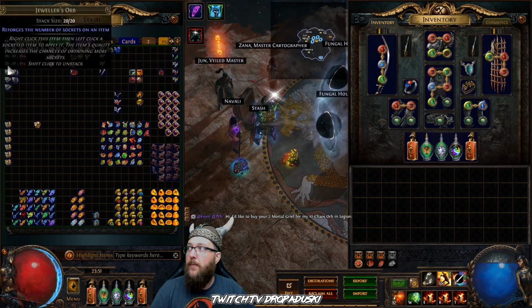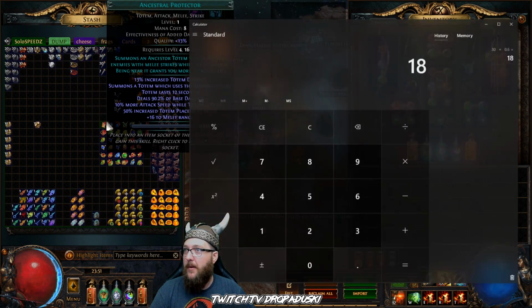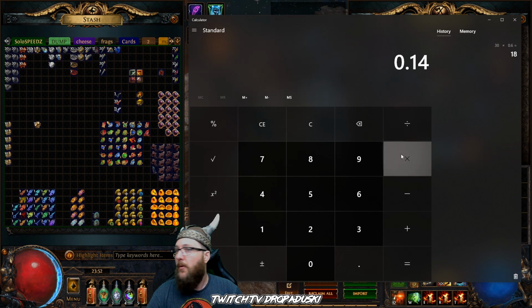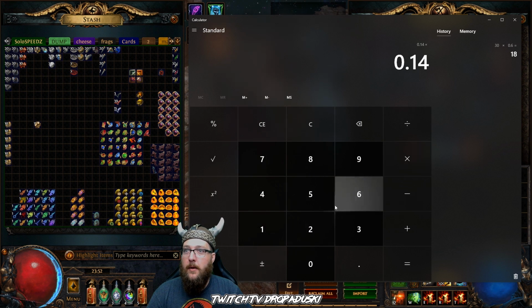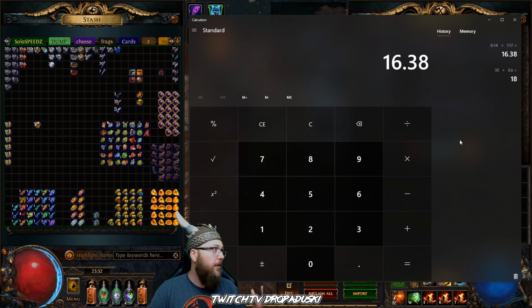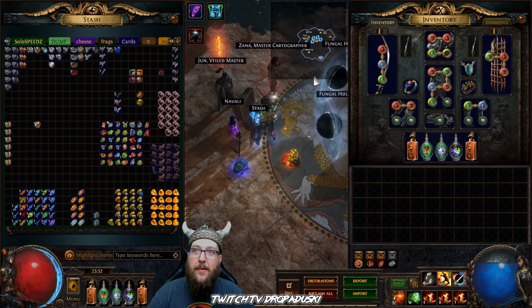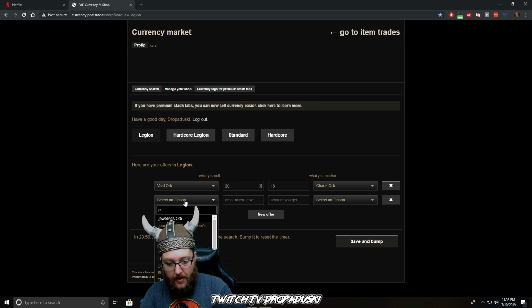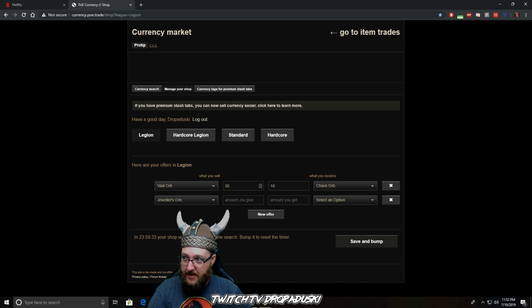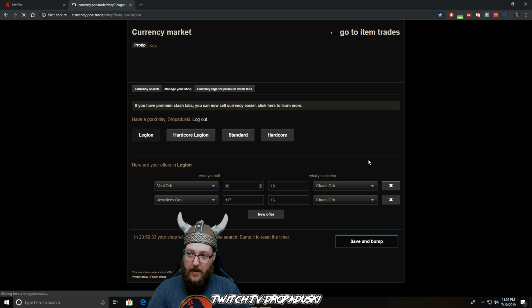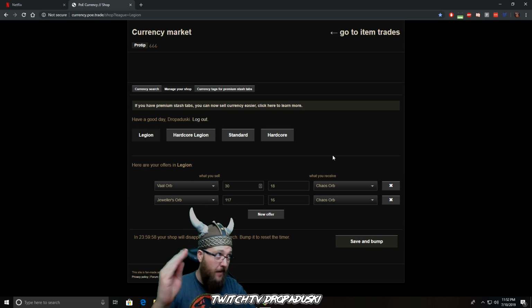So 1-4 flat would be, let's do our calculator again, 0.14 times 117, and we'll get 16.38. So you could do 16.3. I normally just round down so I can get them sold right away, right? So if we wanted to do new offer, jeweler's orb, and this does autofill for you, 117, 16C, and then save and bump, right? So once you save and bump, it's up and for sale.